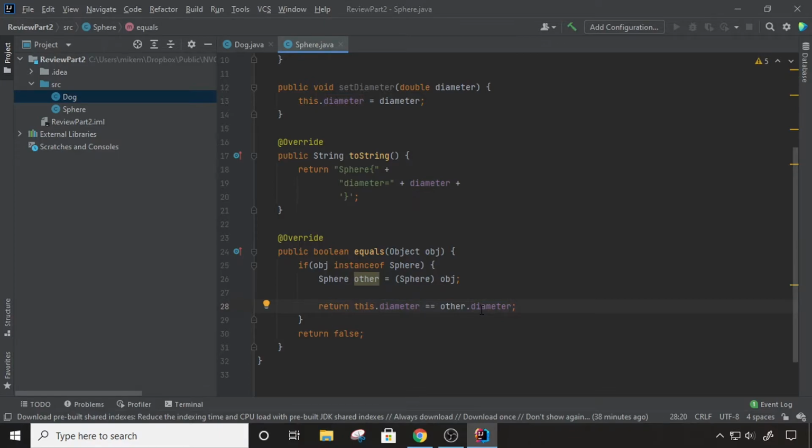So the best way to handle this is to do an absolute value of the difference. Now what I'm doing is taking the absolute value of the difference of the two diameters, and if they're within 1/1000th of each other, then we're going to return true.